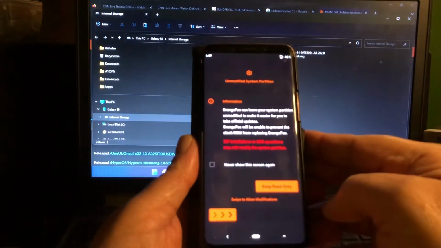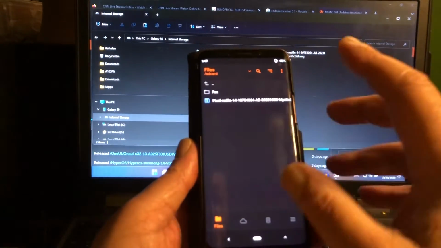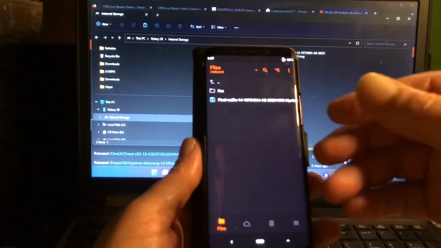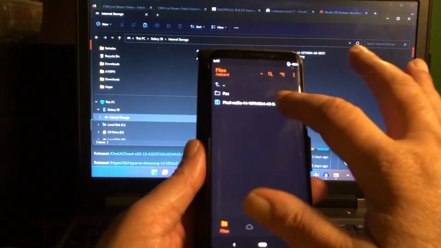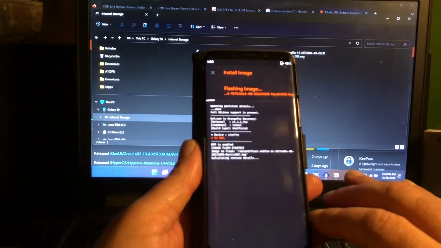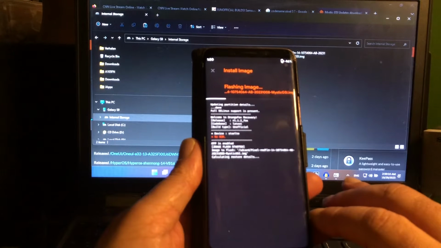All right, so we copied the GSI. Now, I did the formatting of the data, rebooted back, because you must format data, otherwise you're going to have all sorts of red lines. All right, so I'm going to install it as a system image. And I have a new way of installing. We don't need fix anymore.